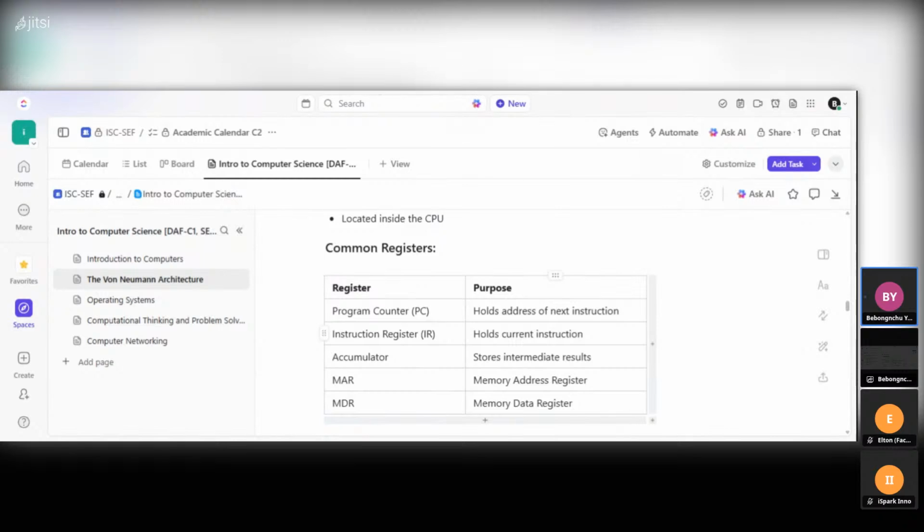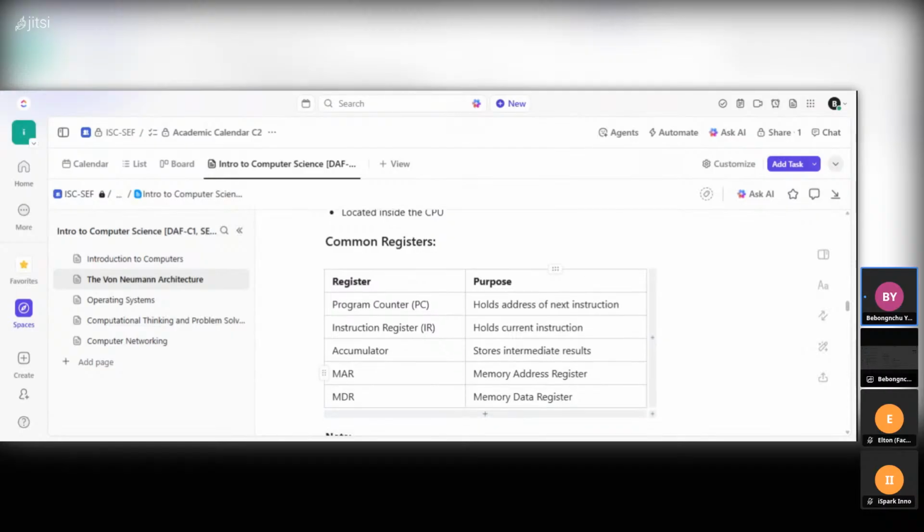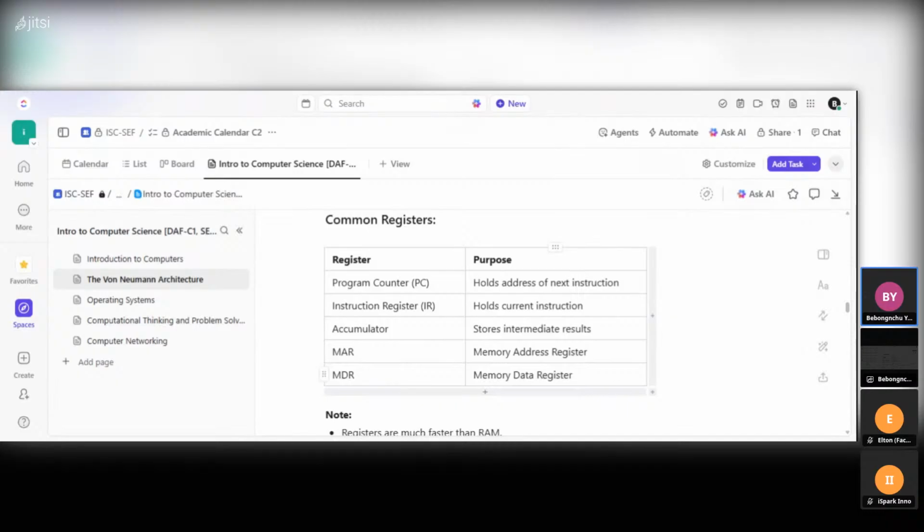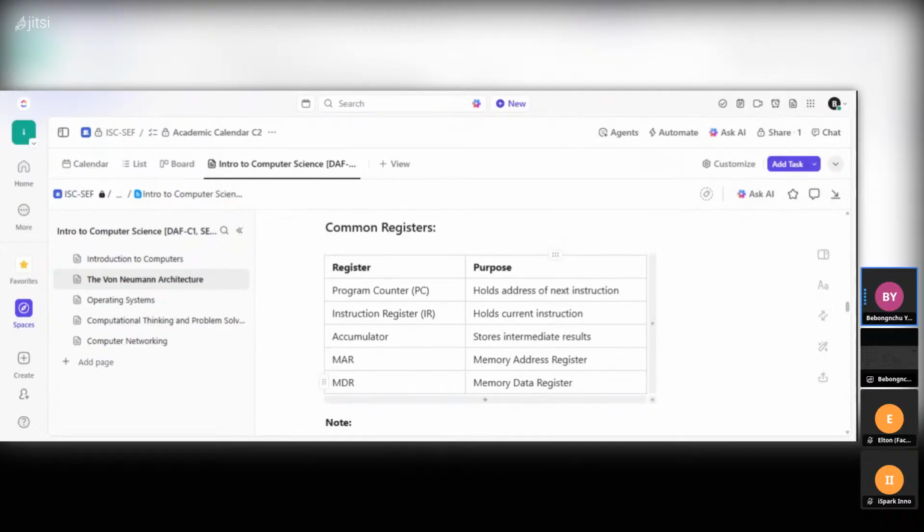Instruction register, it holds the current instruction. We have the accumulator, which stores intermediate results. Like if you have A plus B plus C plus D, you do one part and have to store it somewhere while you do the other parts, and they compute all of them. So those are intermediate. Then we have MAR, the memory address register, and MDR, the memory data register. So these are different registers and they all have their own purpose in the CPU, right? Based on what the CPU wants to store, the control unit is the one directing it: this one you go to this register, this one you go there.